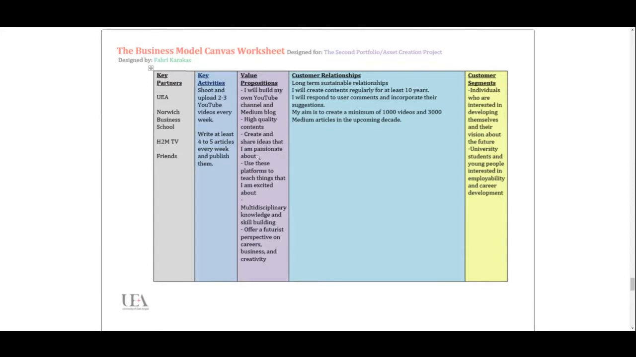And here is my value proposition. I really use these platforms to teach things that I'm excited about. I want to offer a futurist perspective on careers, business, creativity. And I want to create high quality content for the long term. So who are my customers? Individuals who are interested in developing themselves and developing their vision about the future, especially young people interested in employability and career development. Those are my customer segments.